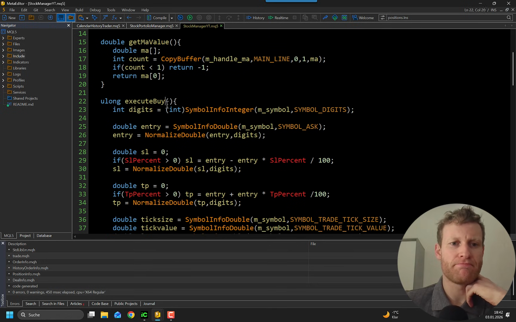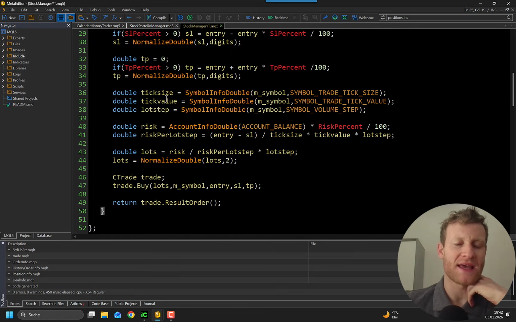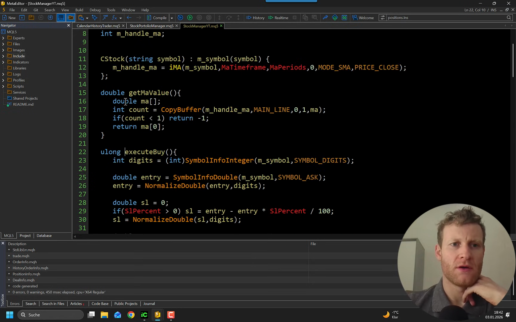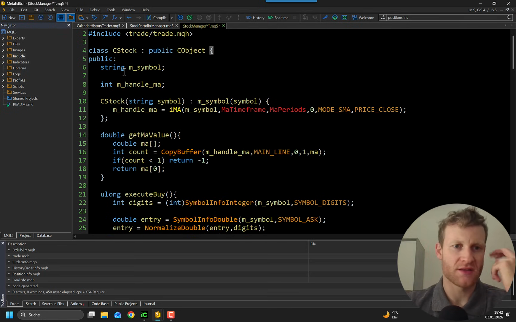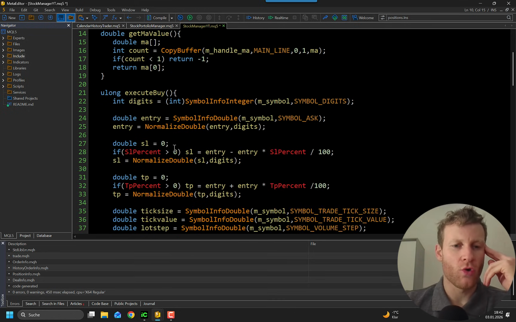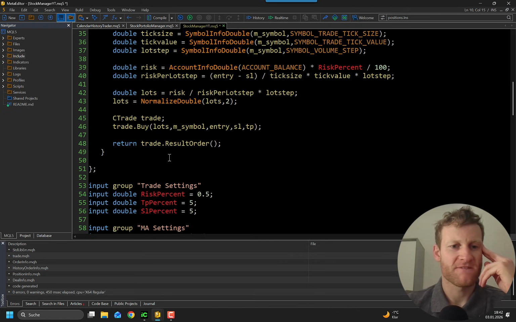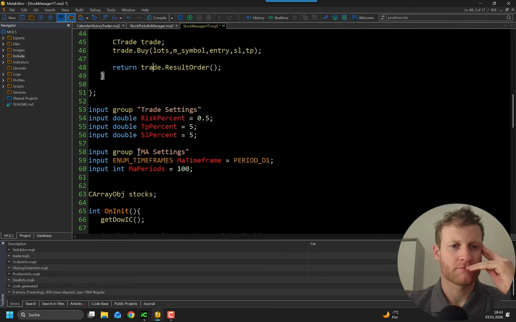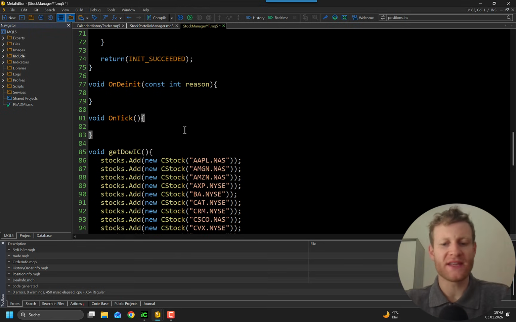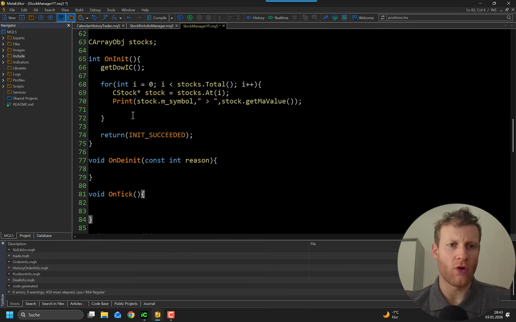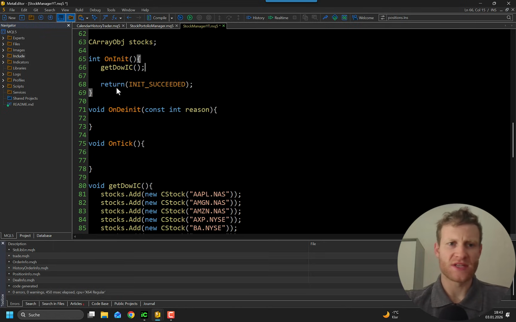So now this is basically how we can set up our class that we can use to create a bunch of CStock instances, and then we can trade them. So now what we can do is create or use the OnTick function of our program to go through all of the different stocks using the same for loop.